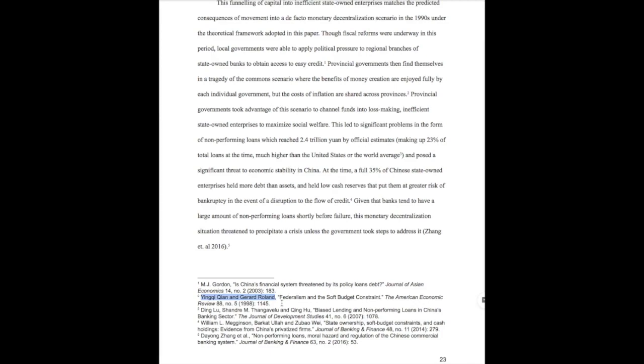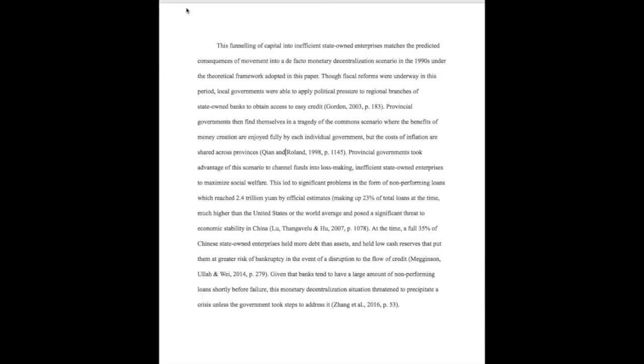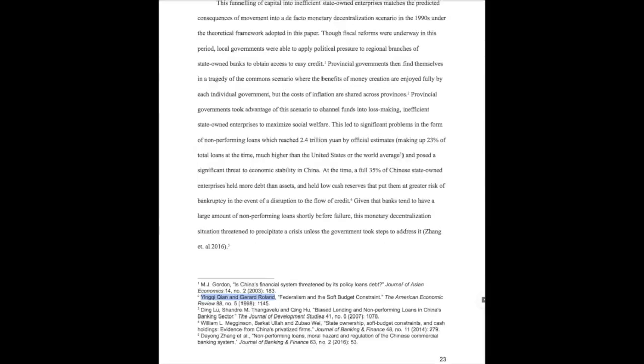And for three authors in APA, you have just the last names for each of them for the first time. If you were going to cite these same authors again, you would do the first author's last name followed by et al., so Liu et al. In Chicago, similar story. We write out the full names of all three authors here, and we would do that each time.